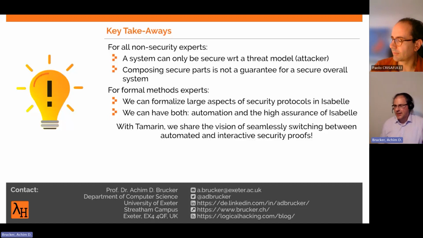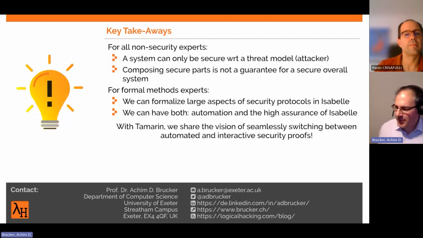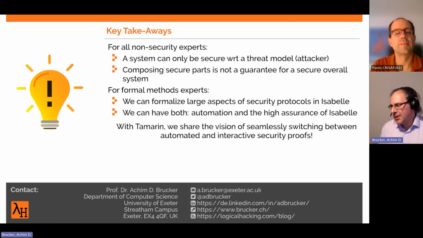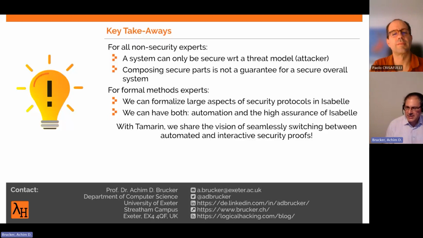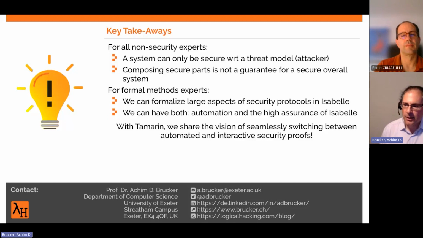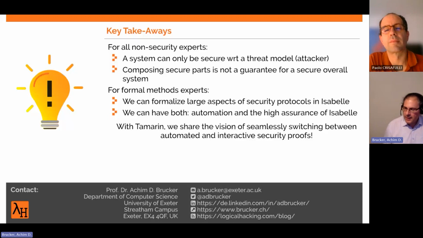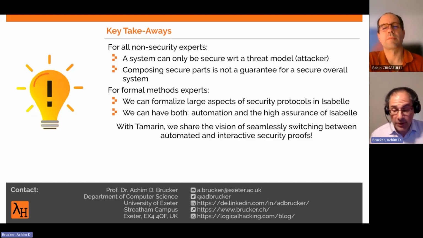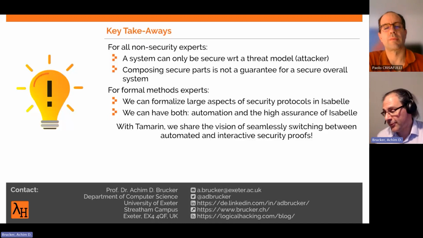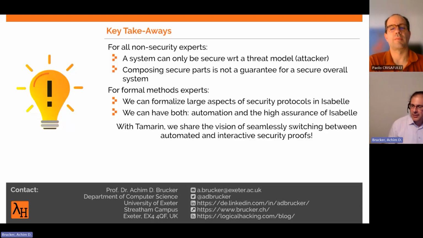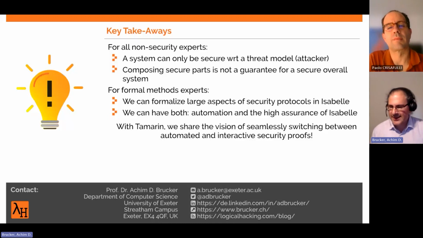And yeah, key takeaways. If you're not interested in protocol verification and maybe not a security expert, the key message that I would like you to get from this talk is there is no perfect security. Security is always only justifiable or explainable with respect to a threat or attacker model. And if you compose components that are secure, and that's not only true for security protocols, that's true for all aspects of security, the composition of secure building parts doesn't necessarily yield a secure system.